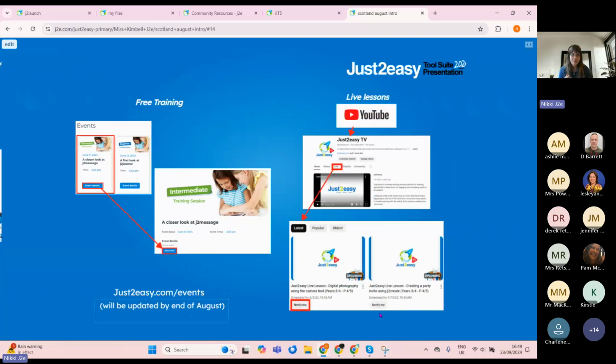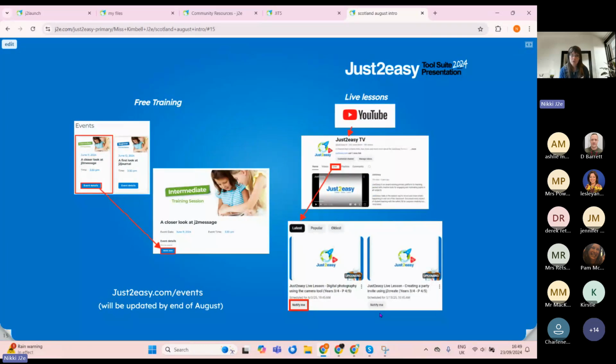Right, last little bit. We are doing a huge amount of free training, so this is freely available to any of our J2Easy schools, whether you're subscribing or trialing with us, assuming you're trialing till July. So this is all delivered through Teams. Now we have a list, and that is at j2easy.com/events. It has been updated now.